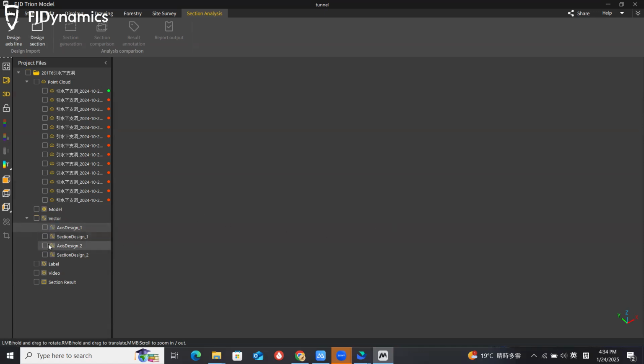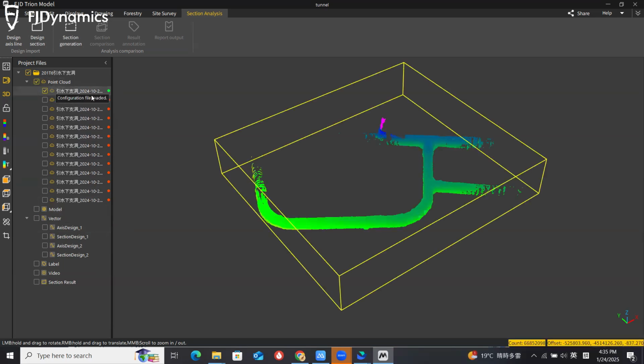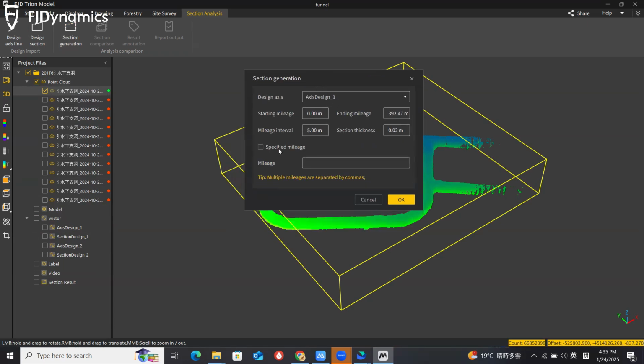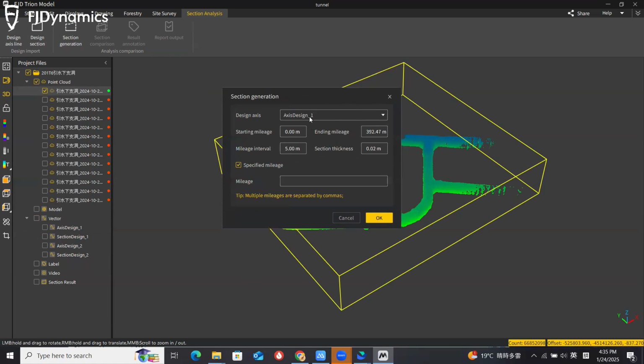And after the design of the axis line and the section, you will be able to generate sections. You click on the point cloud and you click on this function. And then you choose the axis line.